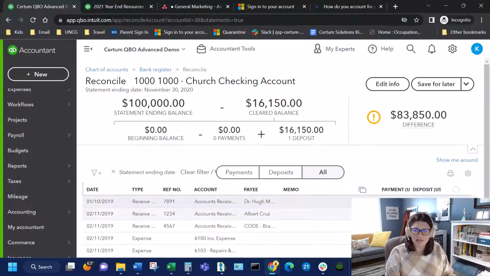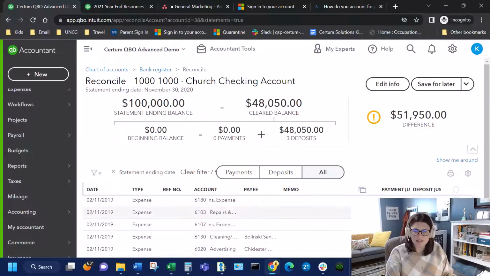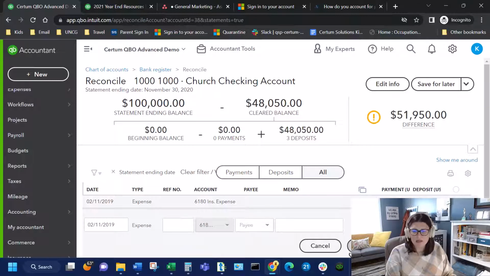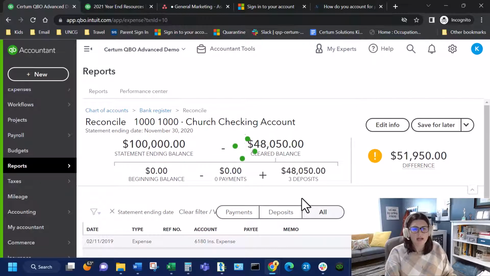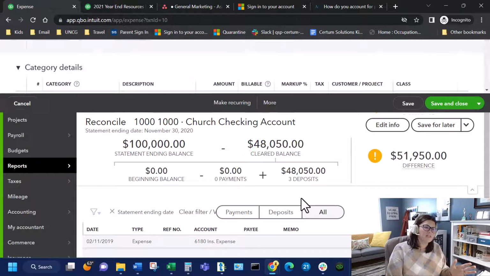I'll go, okay, this ties in, this ties in, this ties in. Well, this doesn't look right. Let me key in on this and take a look. And you'll just work through that until you have every single one tied in.